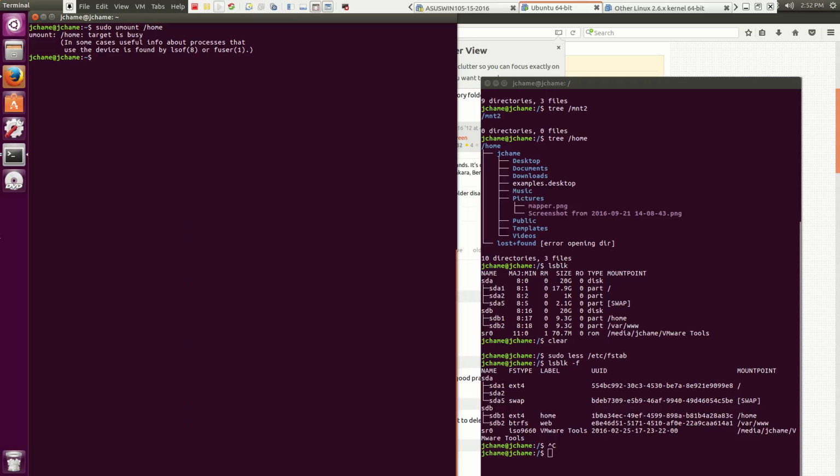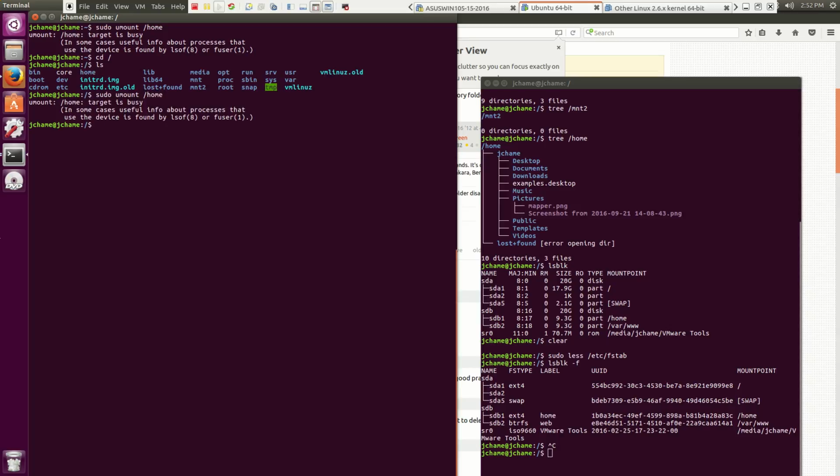Device is found by home target is, because I'm in the home directory, so cd, boom, ls, okay, so sudo umount /home. I'm wondering why that is. Well, let's take a look at sudo umount /var/www. Okay, so that's unmounted.